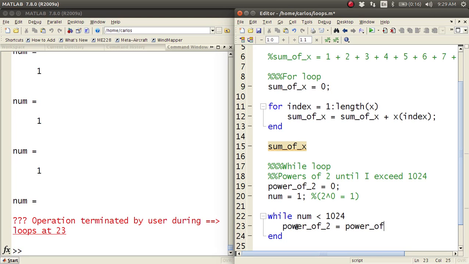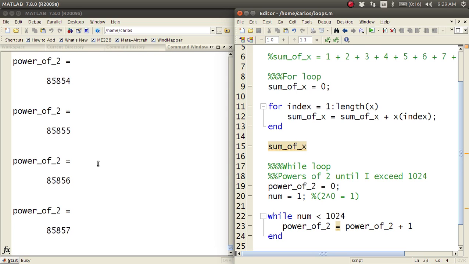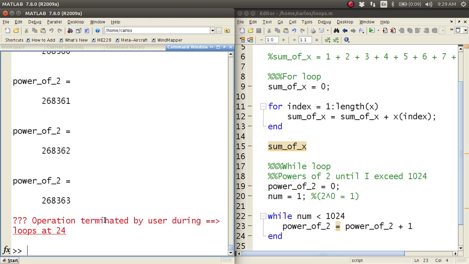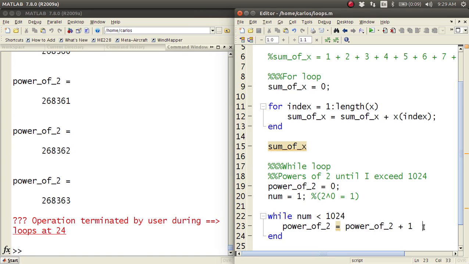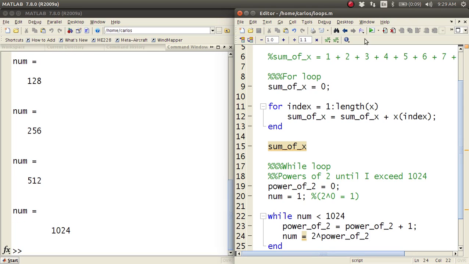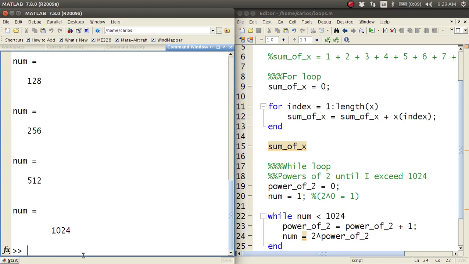Now what I want to do is power of 2 plus equals power of 2 plus 1. I want to increment that. So if I hit play, the power of 2 goes up over and over and over again. And then what I want to do is recompute num. So I want to say num equals 2 to the power of 2. And watch what will happen. It'll go all the way up to 1024 and then stop.